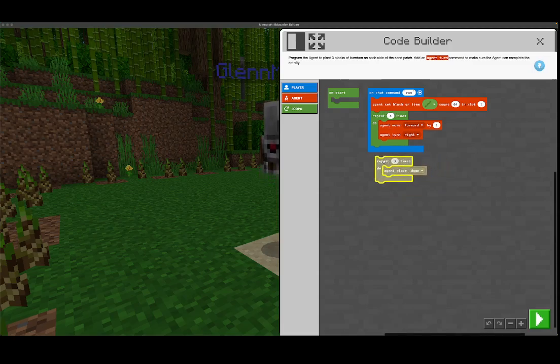I'm also going to ask you a question in a second to see whether this is right or wrong, and I'm going to pause the video and then I'll come back and show the answer at the end. So in my pseudocode, this is what I have. From the top, agent set block into slot 1 with 64 pieces of bamboo. It needs to repeat 4 times, going forward 1 time, then turning right at the end. So it repeats this and turns right at the end. So it goes 4 times, 4 lots of 1, turn right.